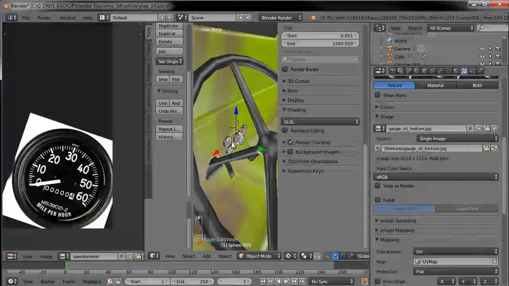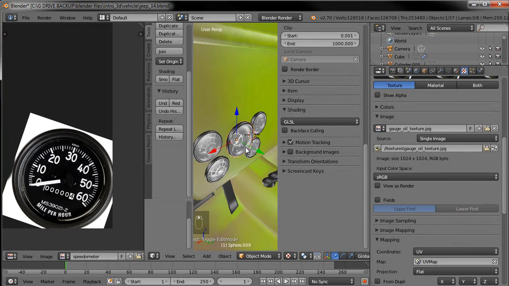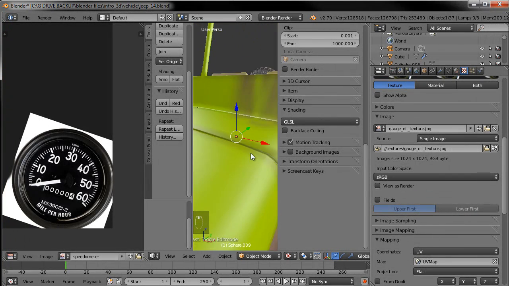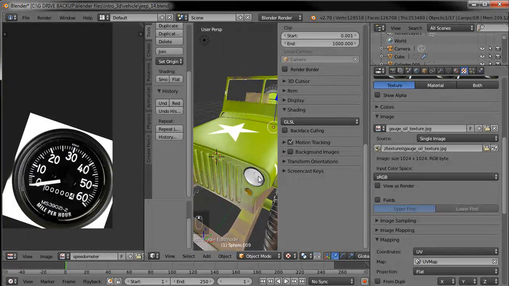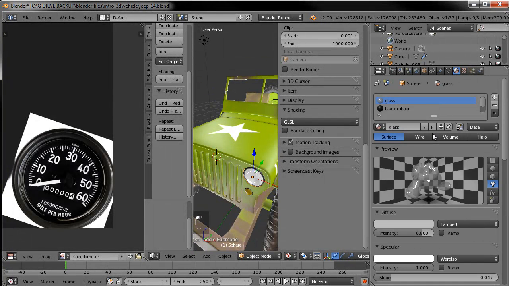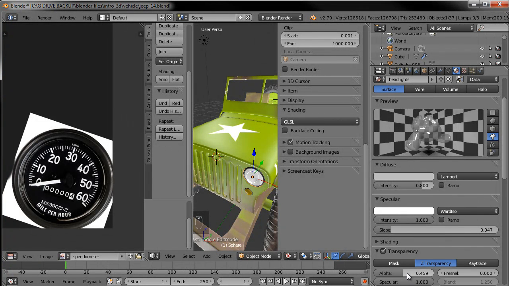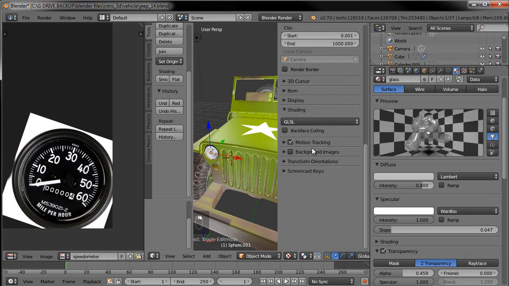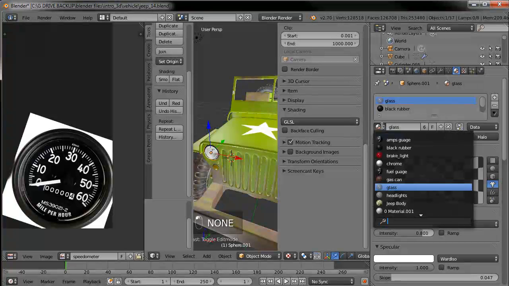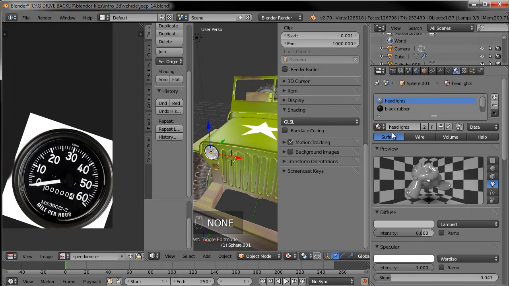But anyways, like I said, you can see the transparency of the covers on the gauges just fine, but I would like the headlights to be a little bit more clouded over, so I'm just going to go ahead and hit the 7 there to create another one. We'll call this one headlights, and then make the transparency a little less. Let's make it 0.7. And then the same thing on this guy. Just go ahead and set the material to be headlights instead.